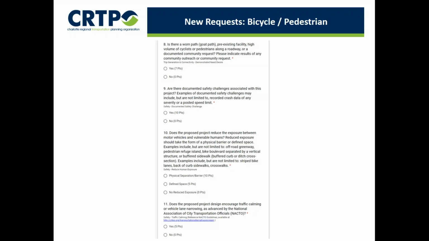In question 10, we're asking whether the project will reduce the exposure between motor vehicles and humans through a physical barrier or defined space. Examples of physical barriers include an off-road greenway, pedestrian refuge island, a bike boulevard with a vertical structure, or a buffered sidewalk. Examples of defined space include striped bike lanes, back-of-curb sidewalks, and crosswalks. For question 11, provide a link to the NACTO guidelines to help you determine if your project's design encourages traffic calming or vehicle lane narrowing.